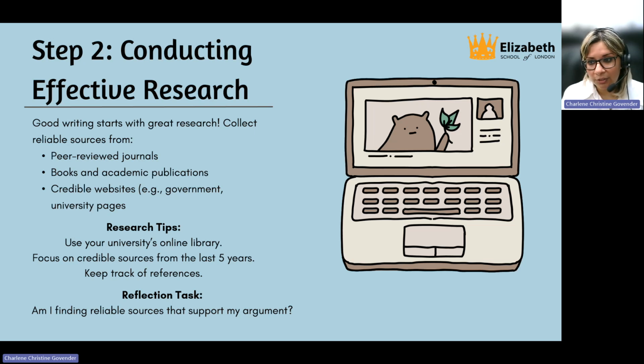I've always advised students, as you write, you cite. So while writing, keep track of all the sources that you use. It just makes it easier, so you have all your sources in one spot. You can go back, have a look at it, and fill them in as needed.